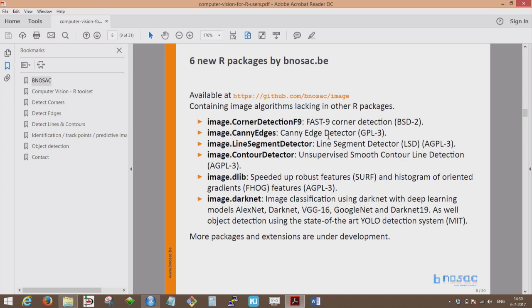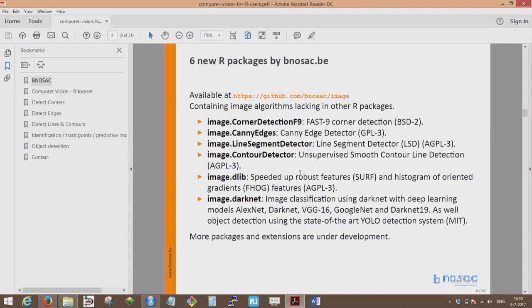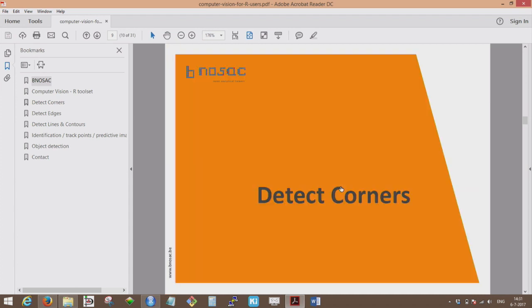There are 6 of them. One is called image.corner.detection F9, then image.canny.edges, image.LineSegmentDetector, image.ContourDetector, dlib, and darknet. I will go over them one by one. They're available at the GitHub repository, if that would work. Some packages are also still under development. I'll go over all these quite quickly.